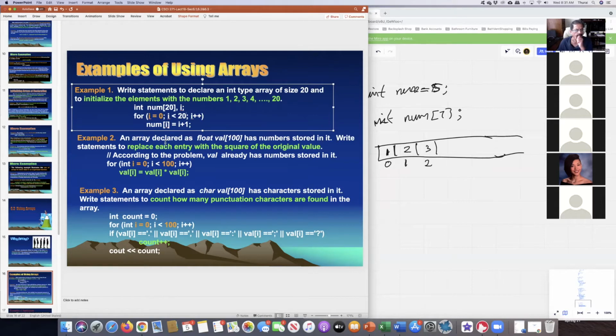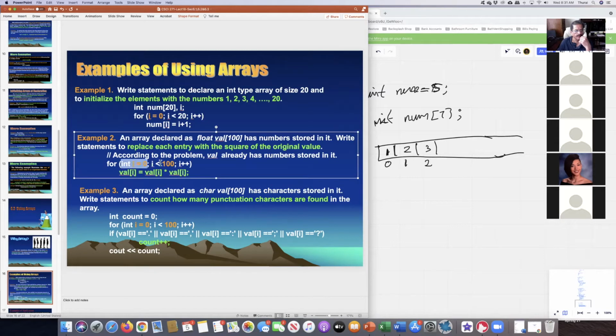Okay, now the next example says, an array is declared as float val 100. So it has been already declared. You need to write statements to replace each element of the array with the square of the original value. So replace every element with its square. So the array already has values. That's what it means. So you only need to write the statement that will replace every element with the square of the original value. So I going from 0 to 100.